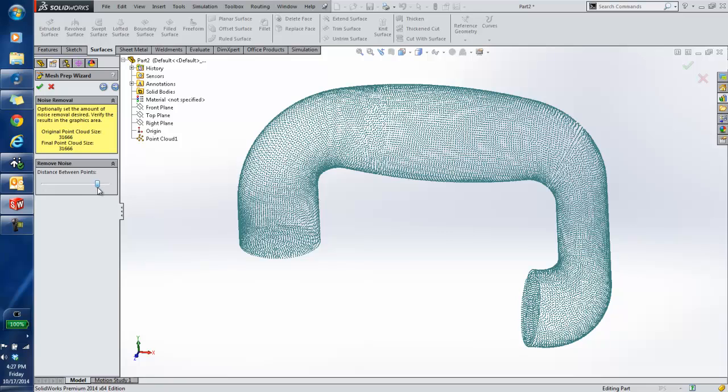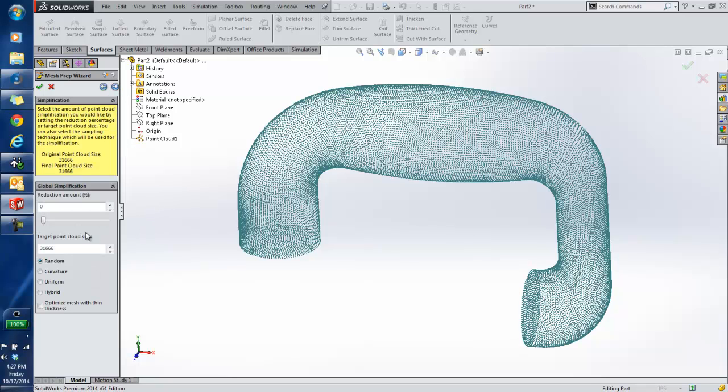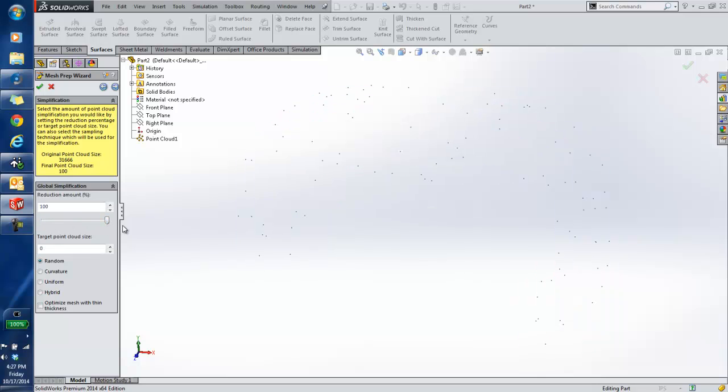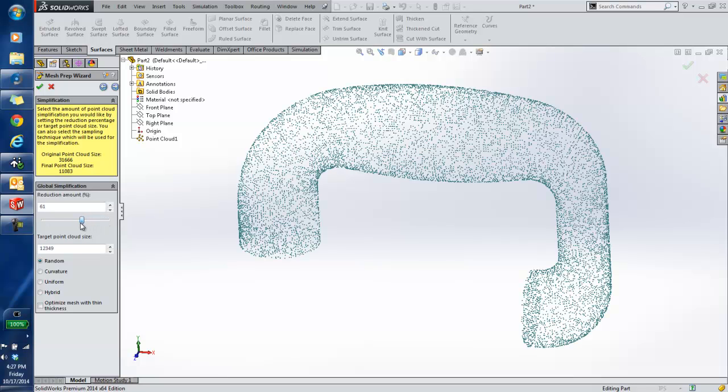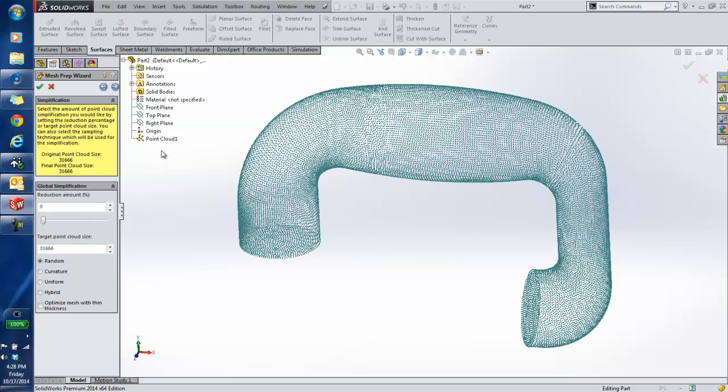Here's where I can remove noise from the model. Now this is a pretty clean model, so there's not a lot of noise in it, so I'll just leave it as a default. I could also do some cleanup work here by just selecting areas and removing the points in that area. Here's where I can actually remove points in the cloud data. I'll just use the defaults here.